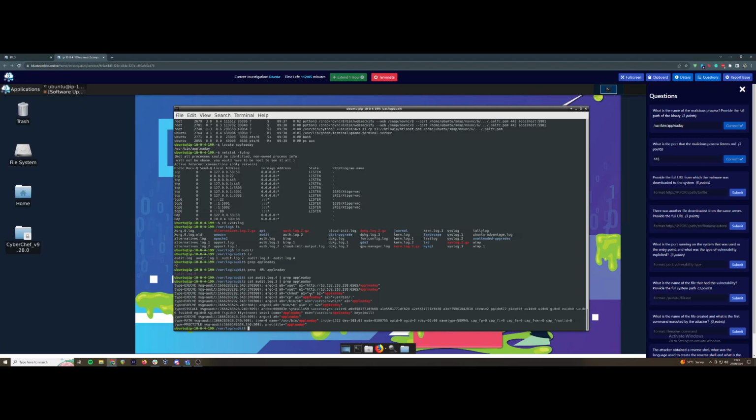Provide the full URL. So we can see that wget was being run and it was calling out to this IP address on port 6565. That's the file that was pulling it down. So let's try that. Let's go HTTP 18.132.210.238 port 6565 /apple-a-day. Awesome. That was the one. So next question.